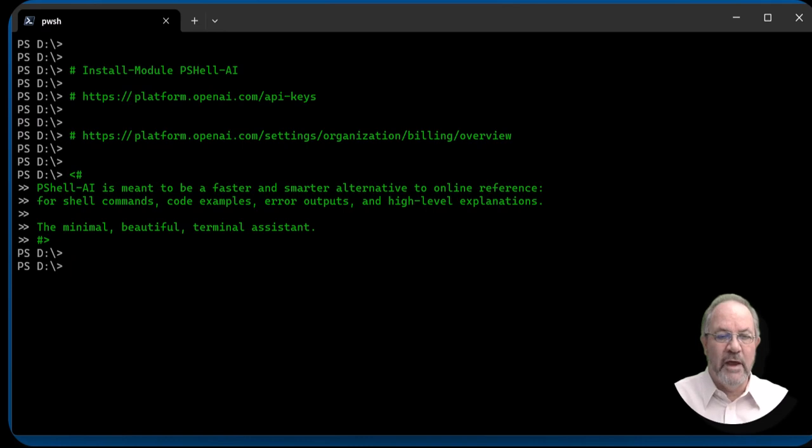I'm here to show you a new module, PShell AI. We're going to go through it, show you how to set up some keys, billing, and then walk you through the workflow of using this new minimal, beautiful terminal assistant. So let's get going.